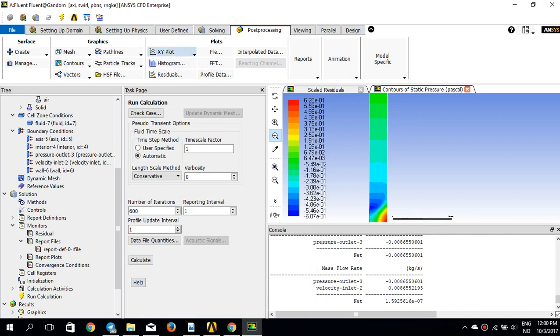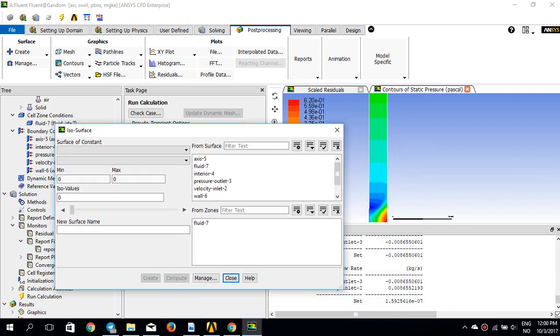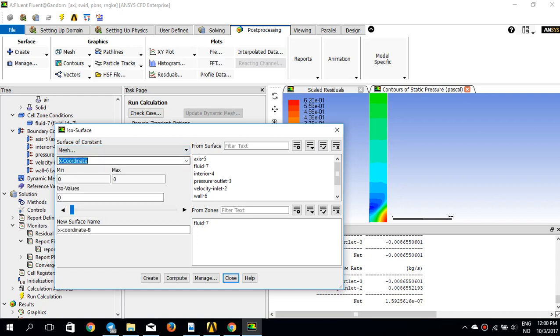So if you take a look at some XY plot, let's create a surface. I would like to make an isosurface of a line, at y something around 37 here. So I'll go to surface, isosurface, the surface of constant mesh, and then I pick the y coordinate. I click calculate. So you see that the y coordinate is changing from 0 to 44.3.